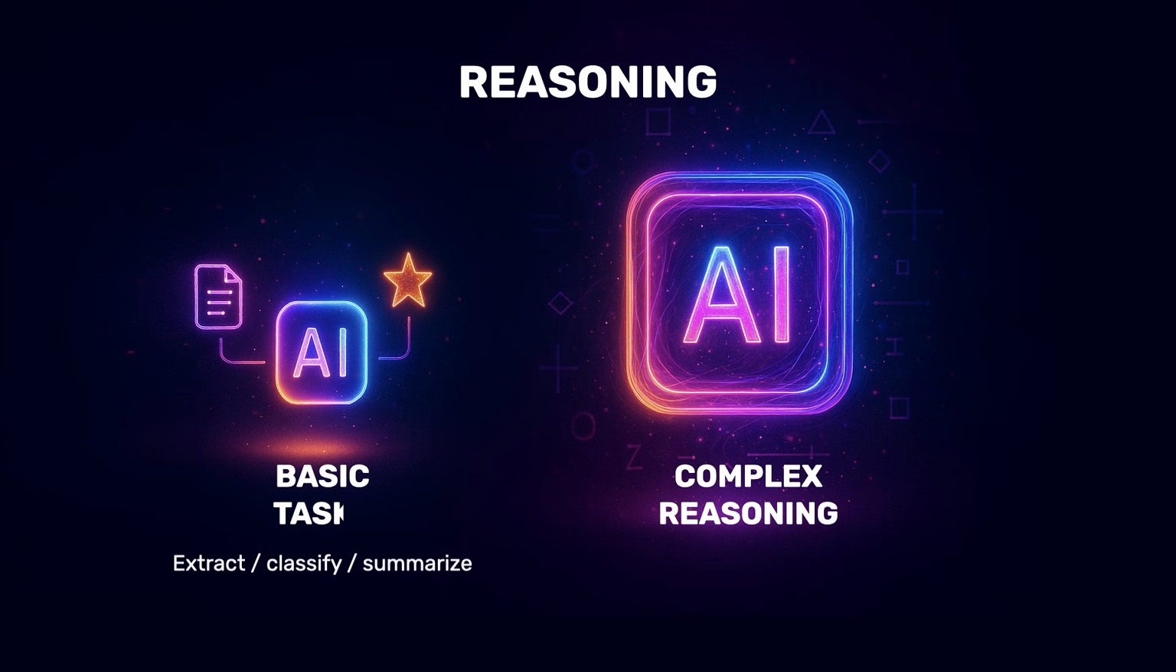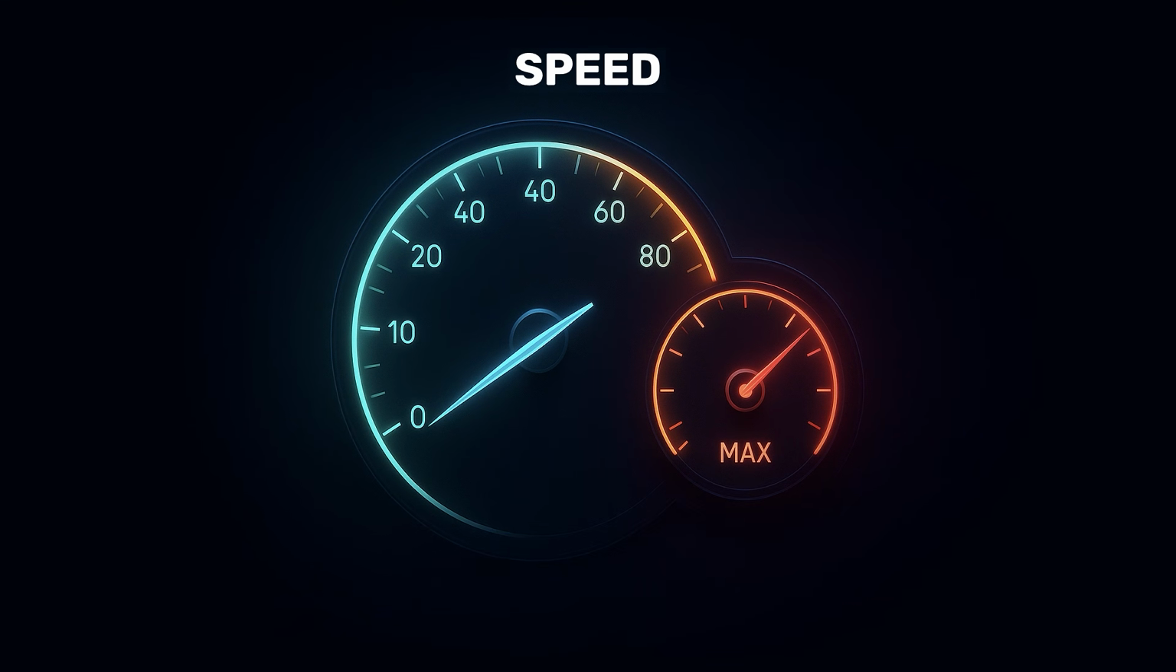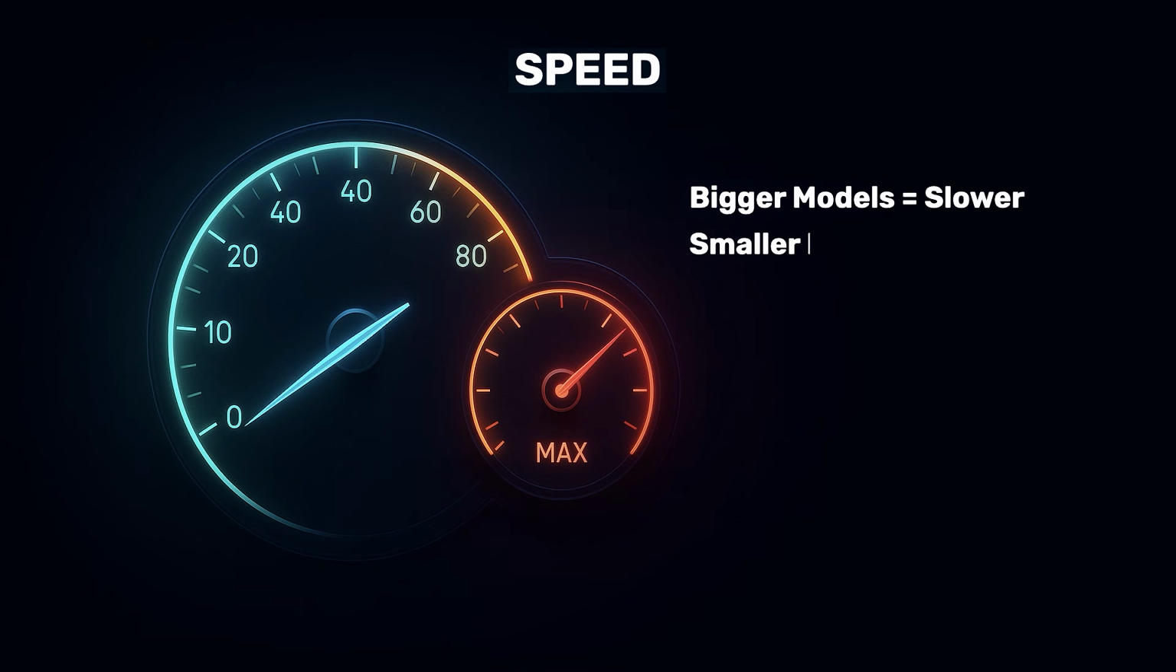But if we just need to extract text, classify a review, or summarize a short paragraph, we don't need the top-tier model. A smaller model is good enough to do the job. The next question is, how fast do we need a response? Bigger models are often slower, especially when generating long outputs. If you're building a real-time user experience like autocomplete, quick summaries, or short-form answers, we'll want a faster model.